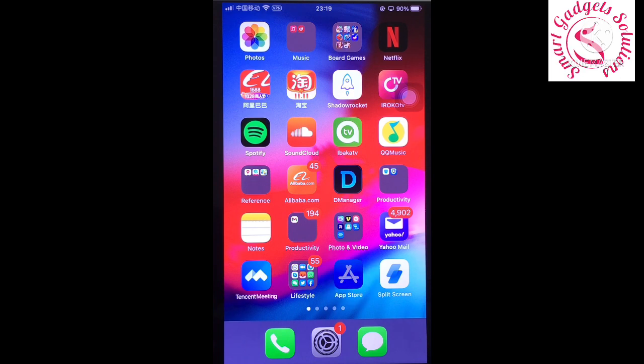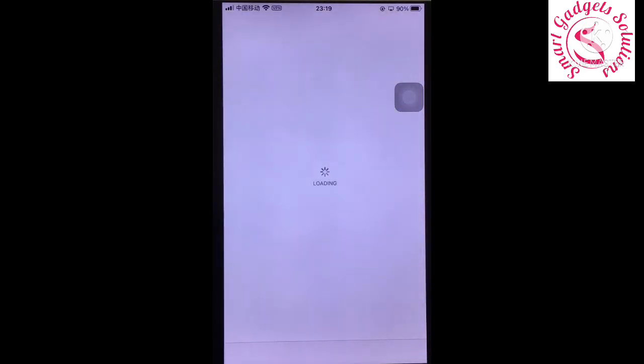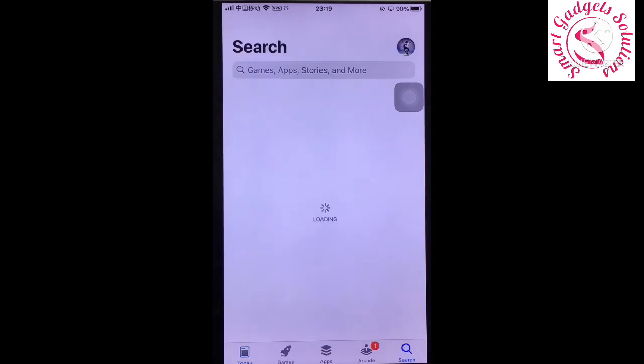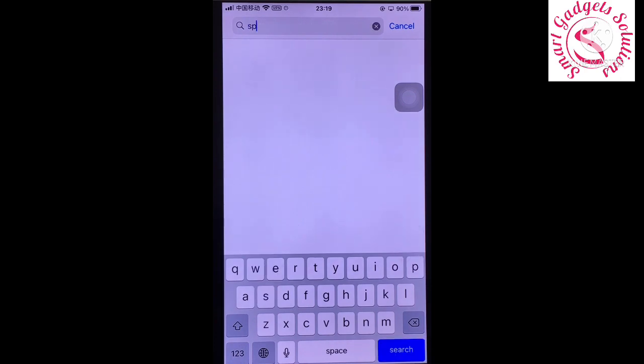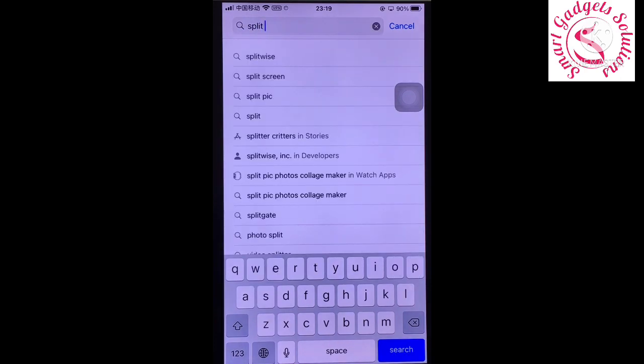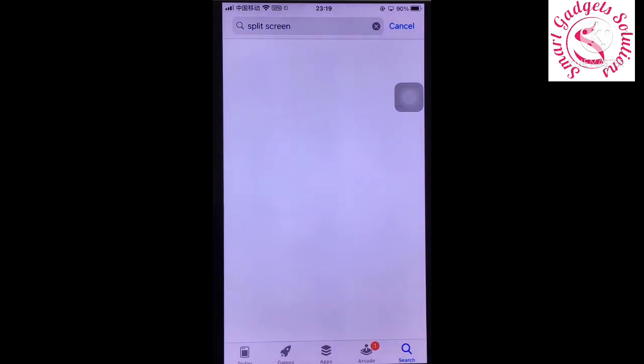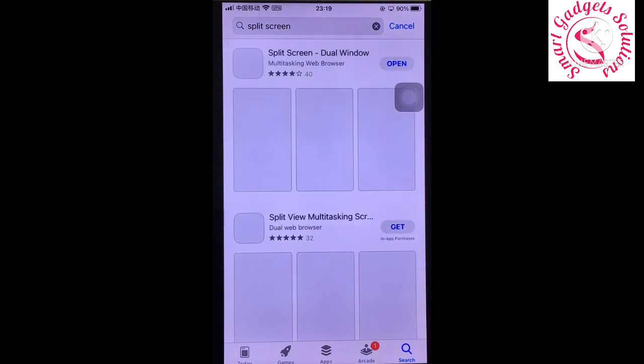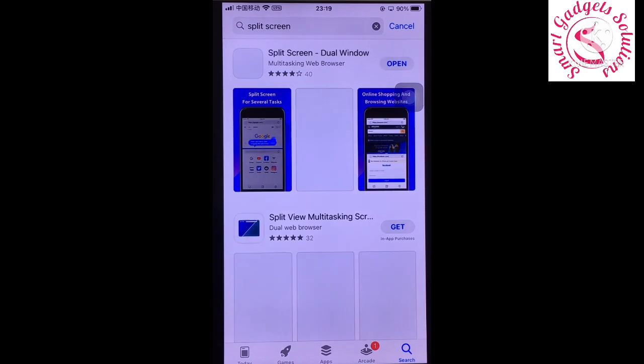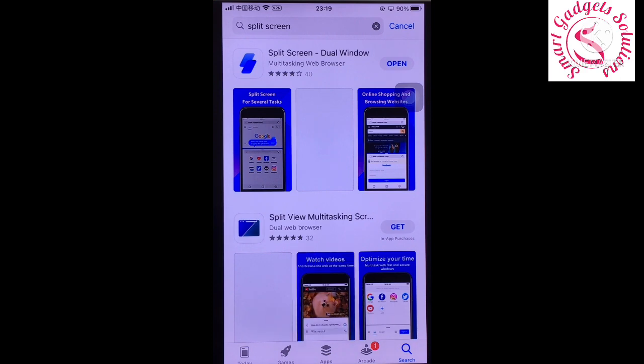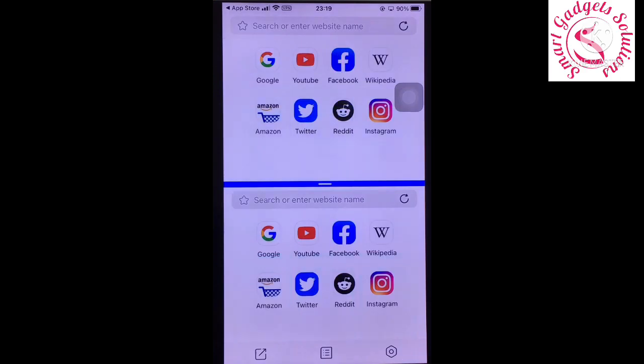First, you need to get to your app store, and while on the app store you need to search for split screen. Split screen is an app called split screen. I will leave the link to download this app in the description box below. This is the app I had already downloaded, so I will just go straight and open it. Now that's my split screen app.